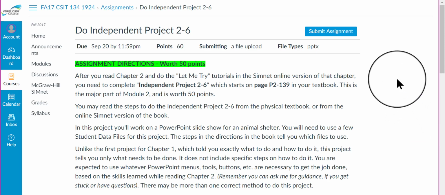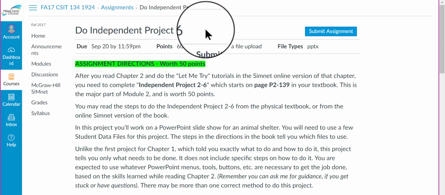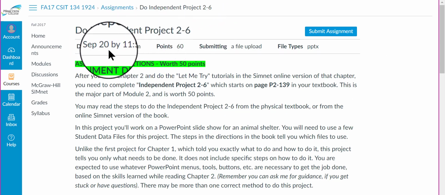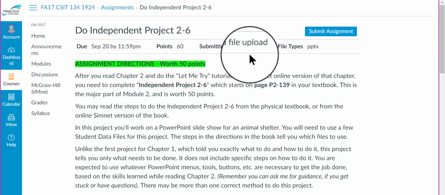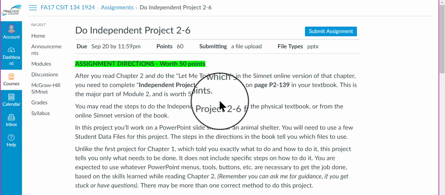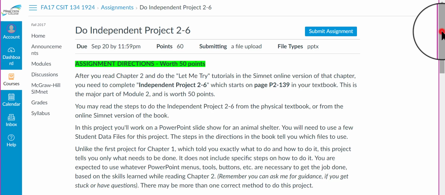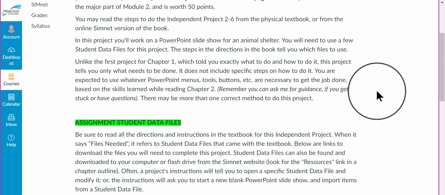This explains everything you need to know about this project. It's called Independent Project 2-6. It is due by September 20th, which is true for everything in Module 2. The project is worth 60 points altogether, and you're going to upload your PowerPoint file here. So the first section here just explains what you're going to do and where to find the project steps and instructions in the textbook. You're going to create, work on and modify a PowerPoint slideshow that is trying to get help, volunteer help for an animal shelter.